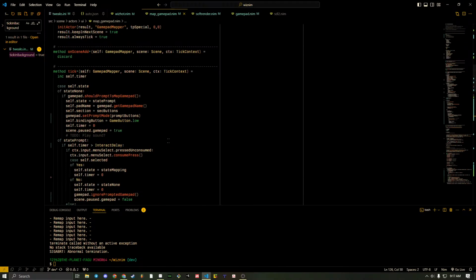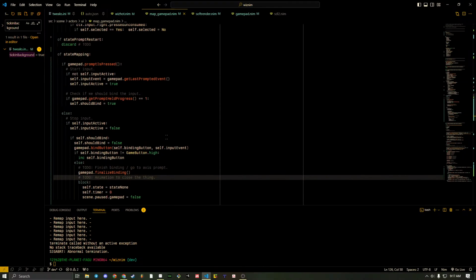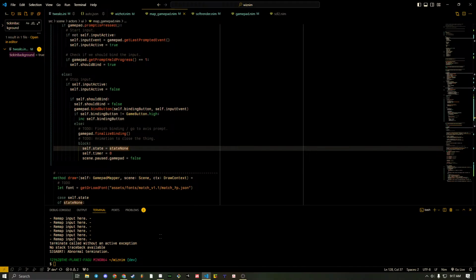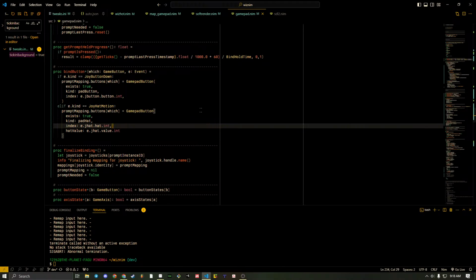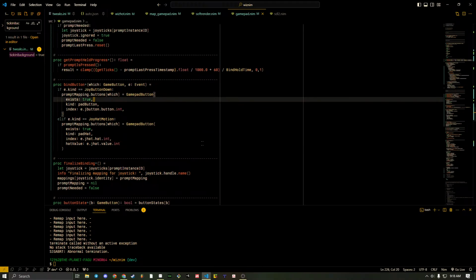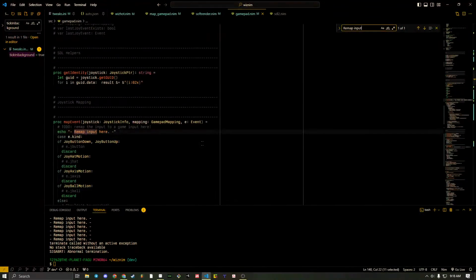Is that everything I need to do there? Yeah, seems to be. So then the game should resume, and now we get to actually go remap the freaking inputs. Finally, we get to remap the inputs. Are you excited? I'm excited. All right.